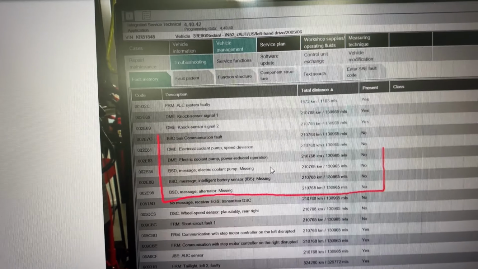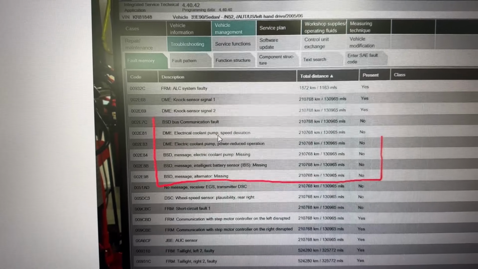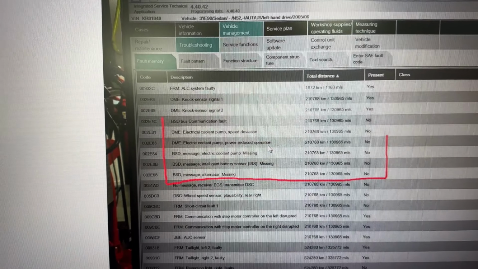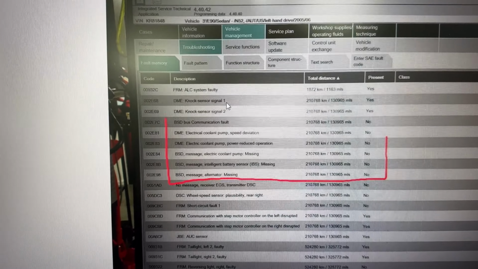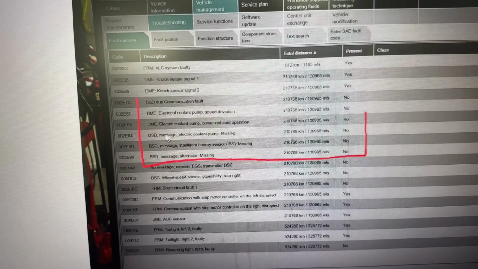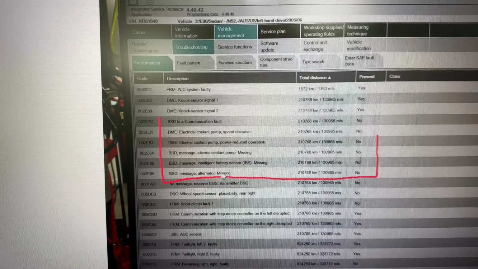All right, so as you can see, I selected. So we got BSD bus communication fault, electrical coolant pump speed deviation, electrical coolant pump power reduced operation, electrical pump missing. And all this happened, as you can see, those are the last. I mean, we got knock sensors and other things in here, but that's not his concern. And then we have message intelligent battery sensor missing and message alternator missing.